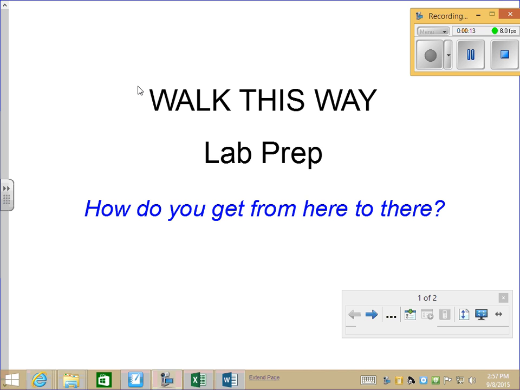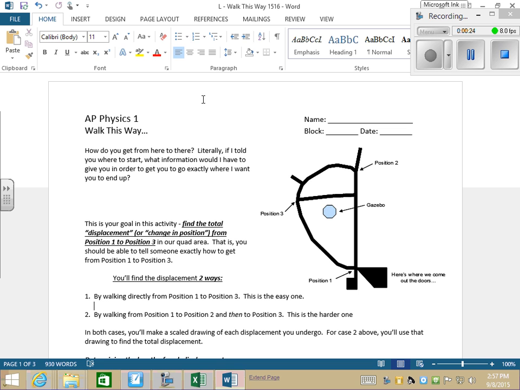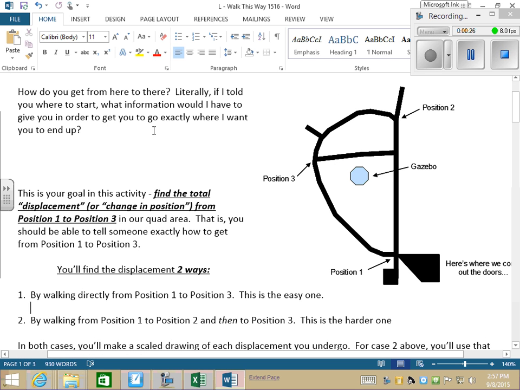And the question in this lab is kind of simple, but it might get a little more complicated. The question is, how do you get from here to there? And that's a little pre-lab beginning question, right? Yeah, there it is. How do you get from here to there?